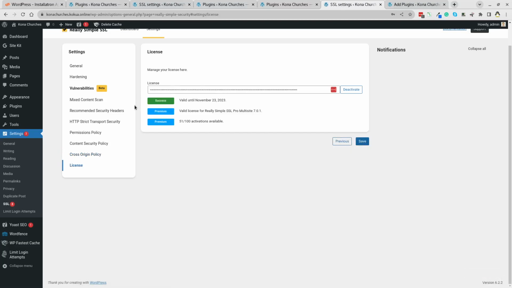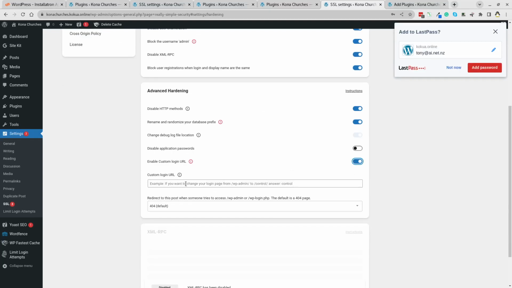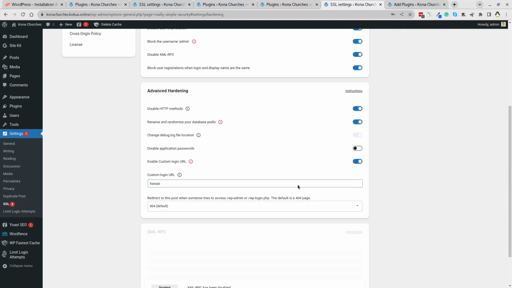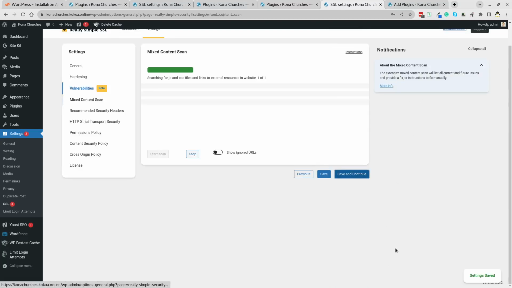Okay. Excellent. So if we just go back now to hardening, and we want to enter a custom URL in here. So let's call it Hawaii, and this will be the link that people will follow to actually get to the login screen to become the administrator. Save and continue. Save and continue. Back to plugins.